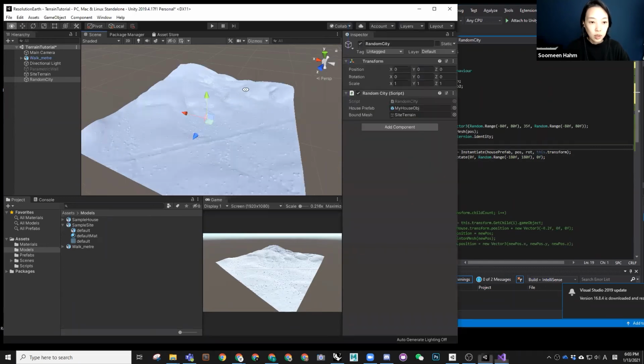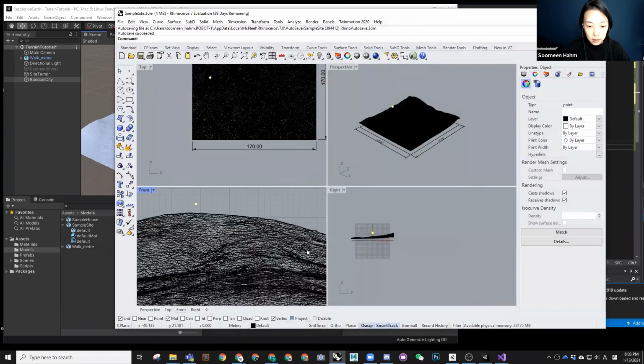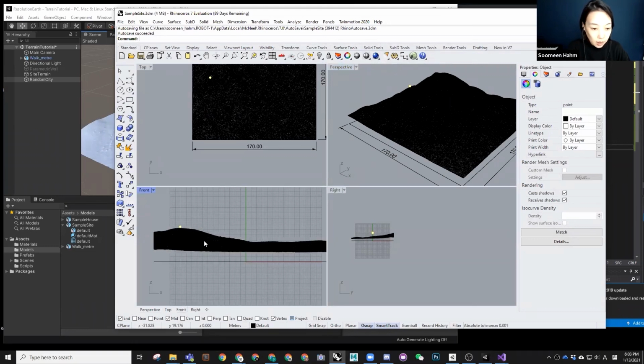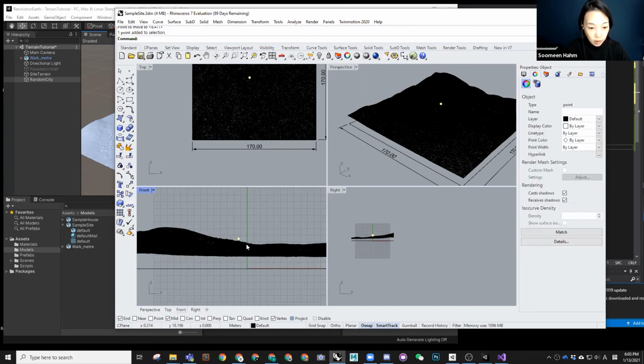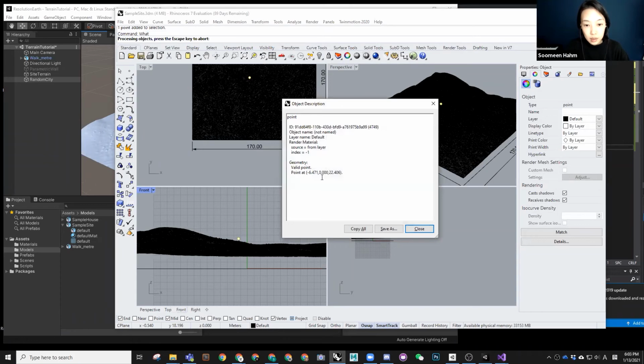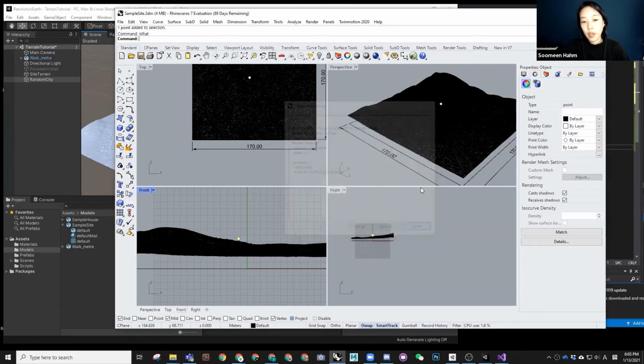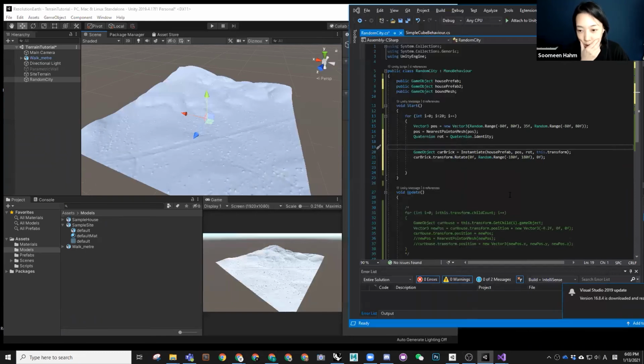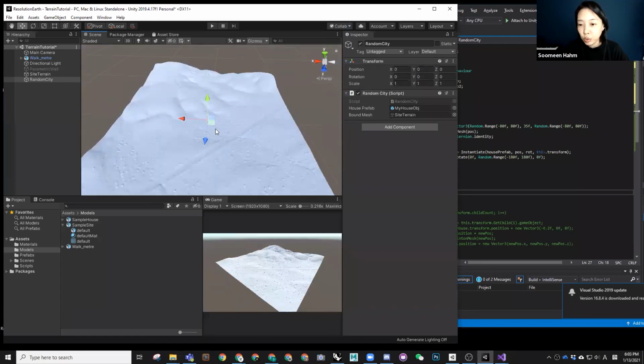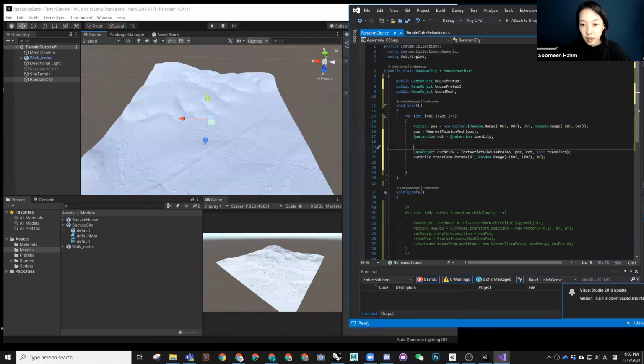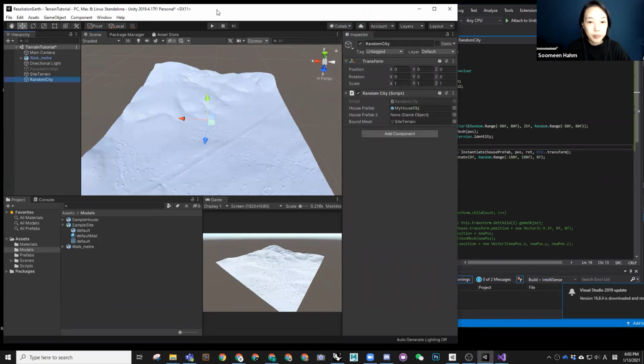So let me check the height. So for example, these are higher, right? So I'm going to move my model somewhere here. Okay, this gives me 22. So 22, if my position is higher than 22, I'm going to use the first house prefab, and otherwise I will use the second house prefab. And my first house prefab, I need to give that house prefab here.